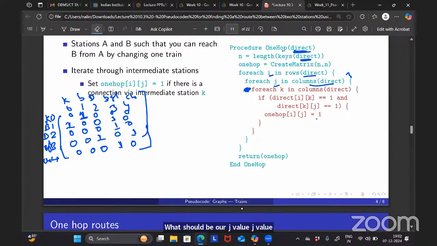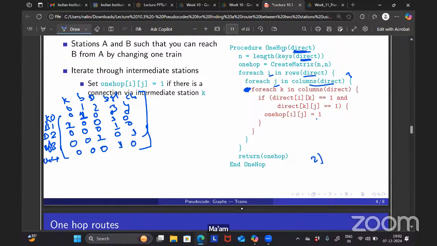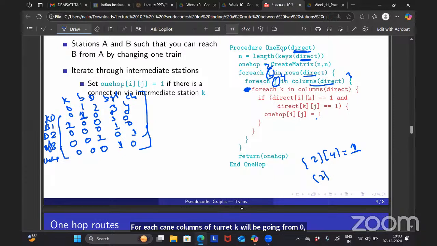So we should be able to go from Delhi to Chennai. The value of 2, 4, Delhi to Chennai, should be 1. How should we do it? First, the i value is fixed at 2, and the j value is also fixed at 4. We must be able to do that, right? For each k in columns of direct, k will be going from 0, 1, 2, 3, 4. So for direct of 2, 0, we'll check whether it is 1. 2 to 4 it is 0. But can we go by using one hop? That's what we are doing.